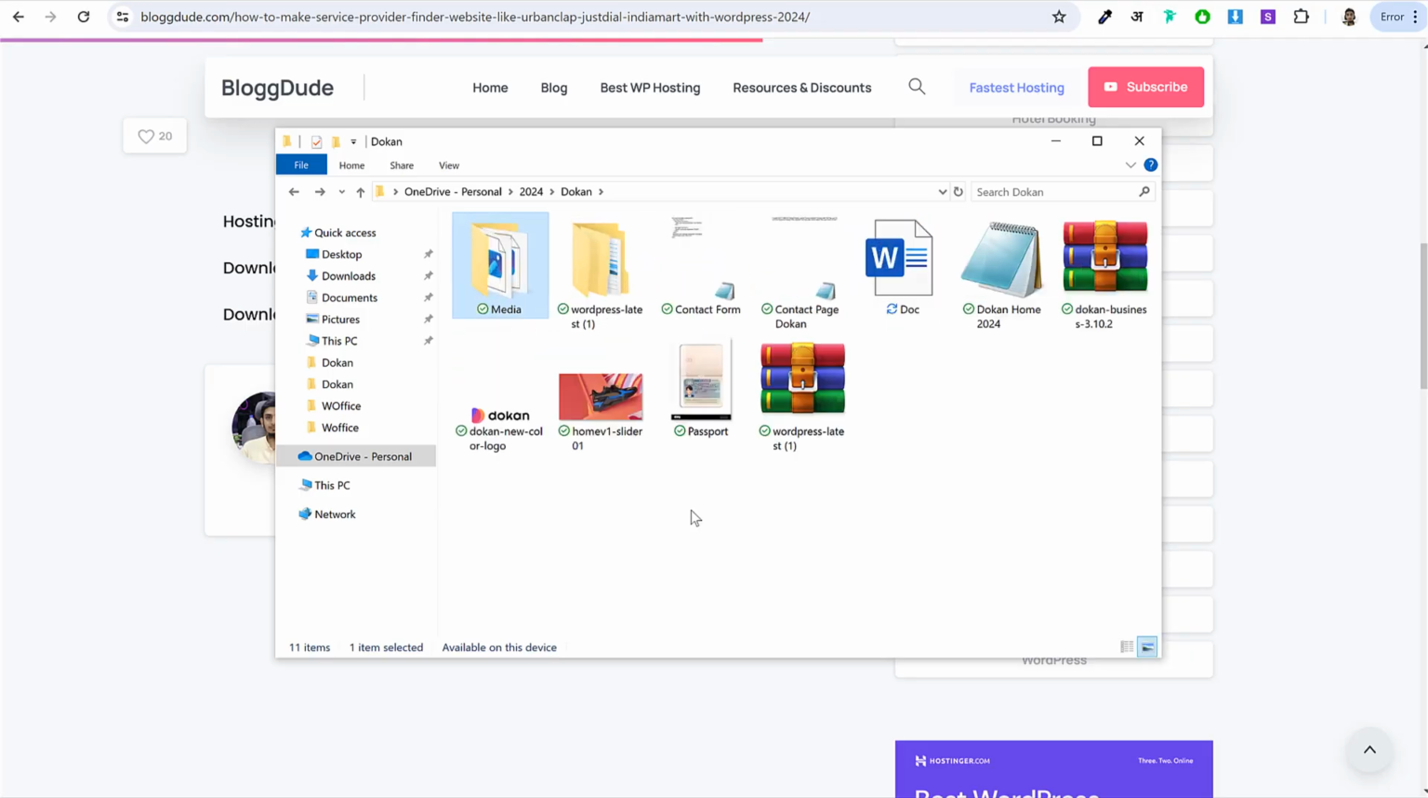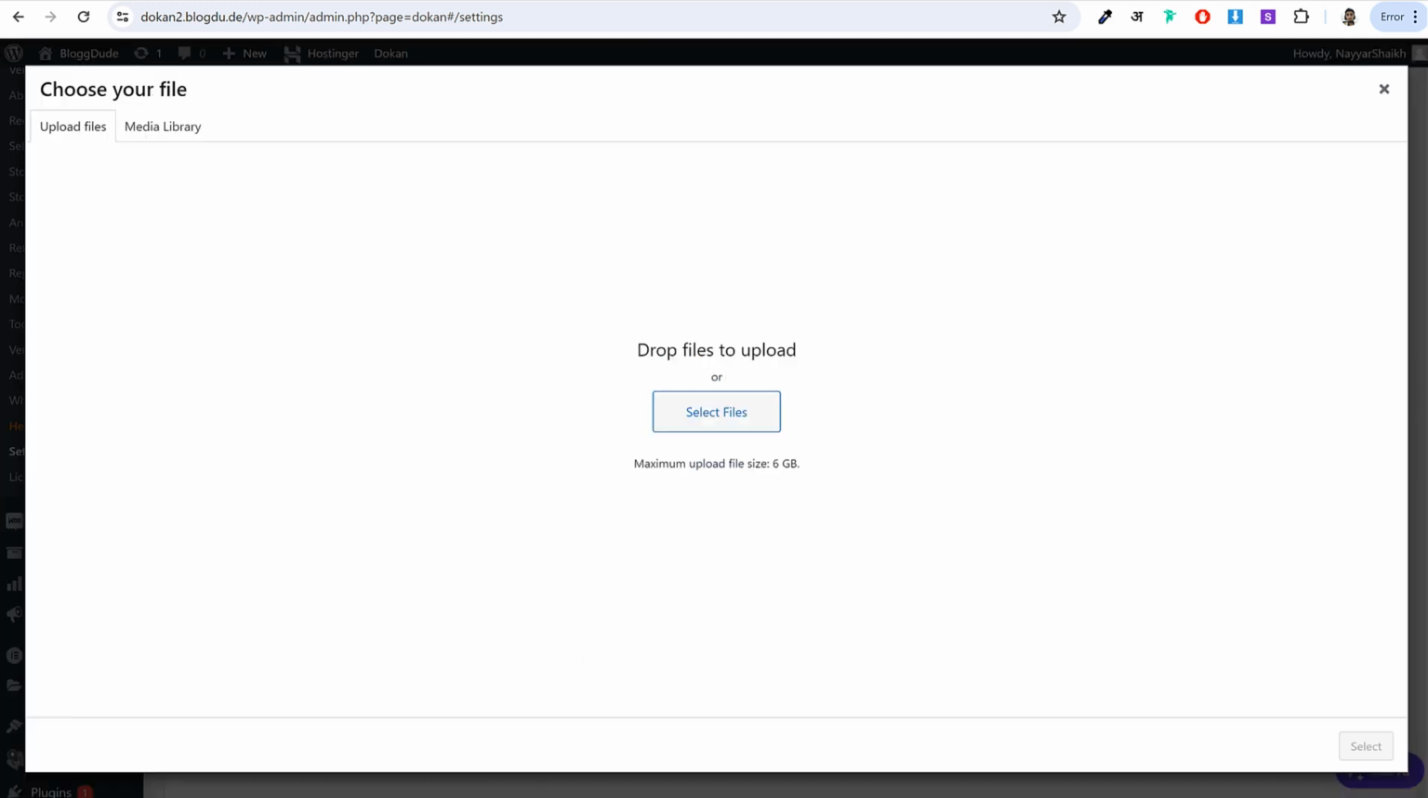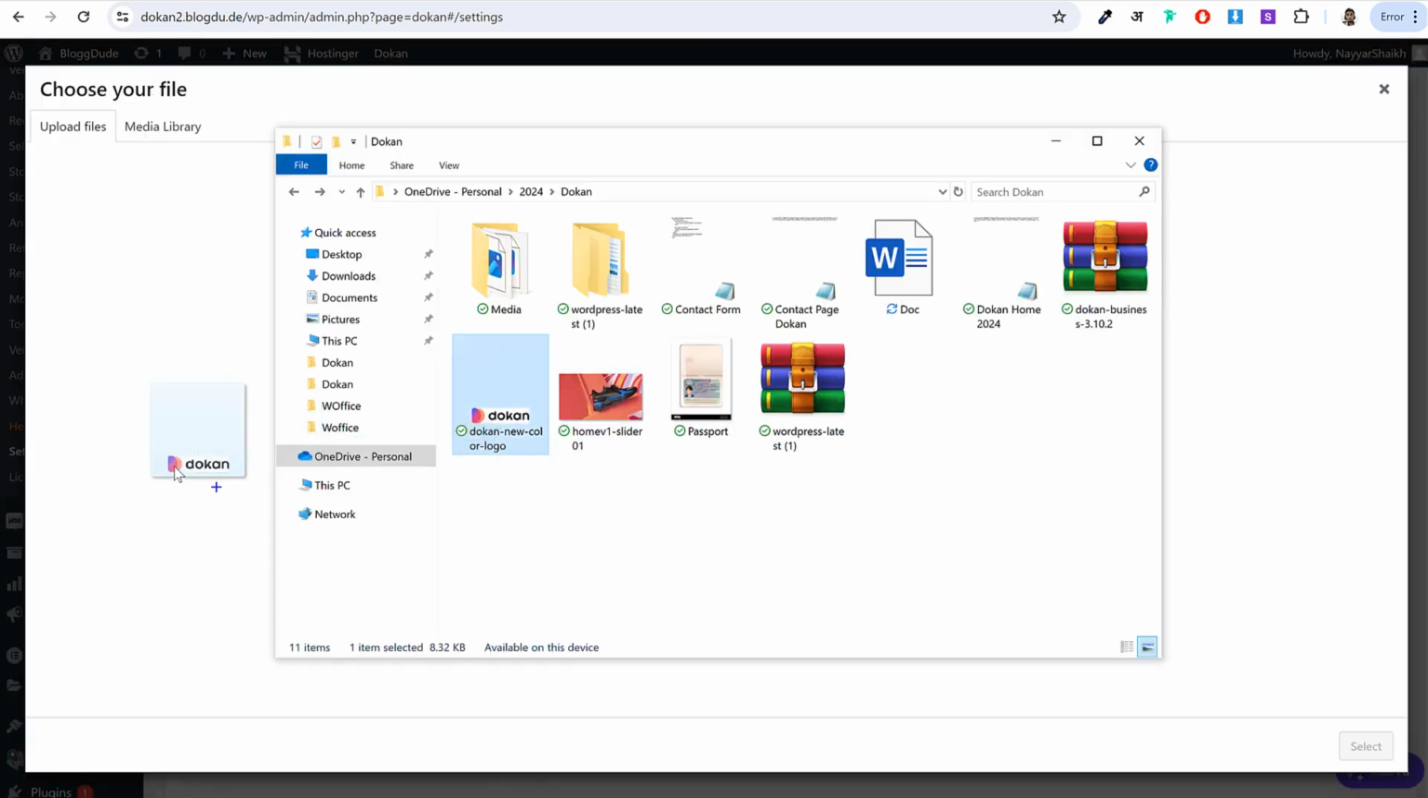If I show you, as you can see, the logo image, the slider image, all these images will be given to you. So you can use these dummy images to create this website. What I'll do is upload my logo file from here. Okay, this is the one.